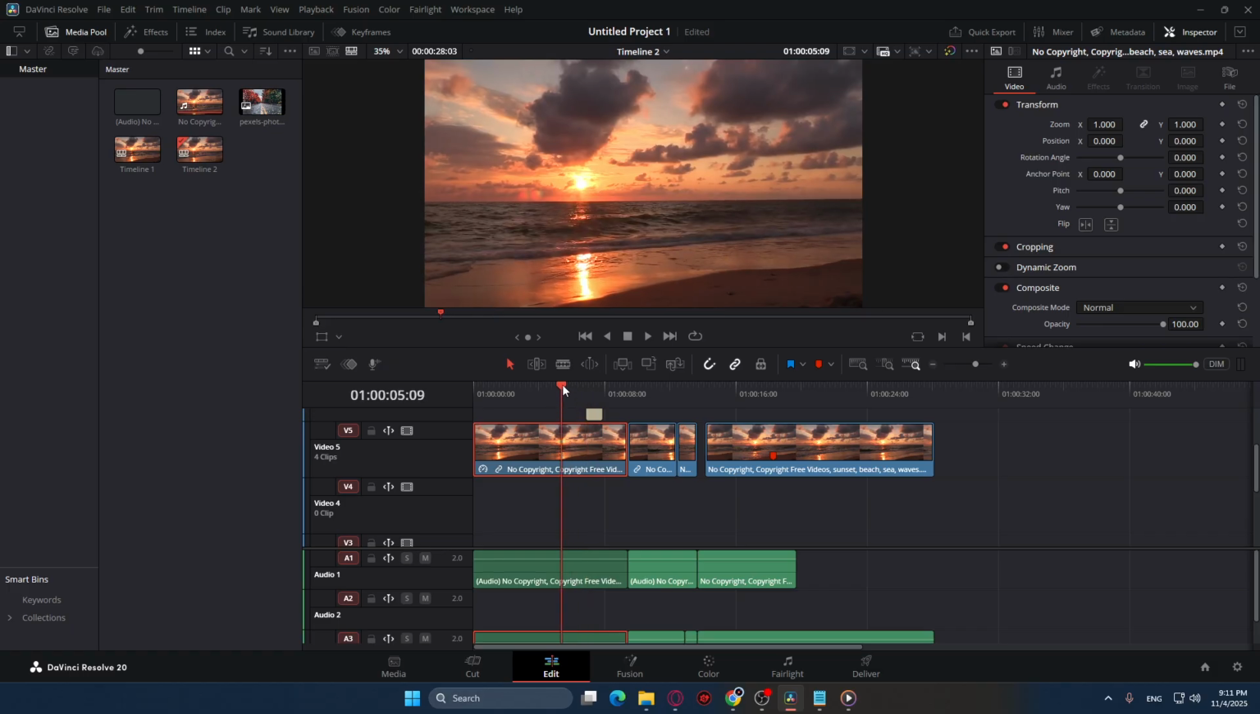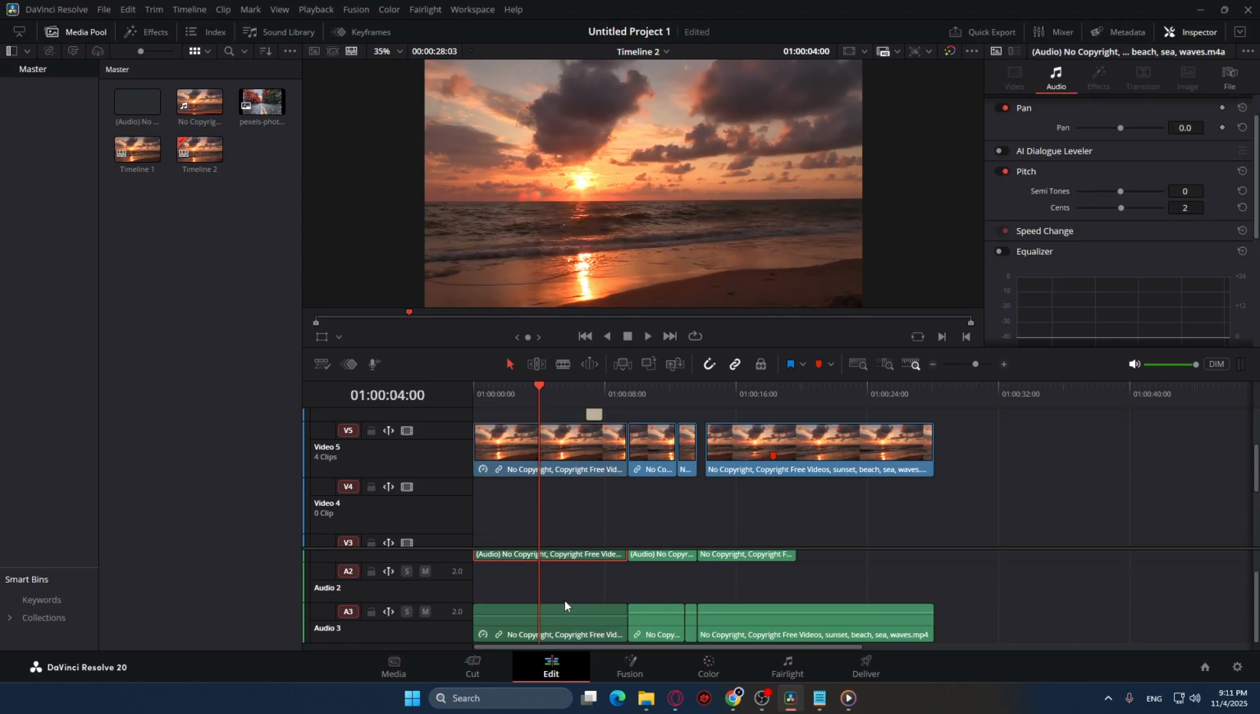Direct your attention to the audio portion in your project. You'll see your audio track displayed along your timeline, ready for editing. What we're aiming to do here is add a crossfade effect to smooth out transitions between two different audio clips. This will help in blending sounds seamlessly as one track ends and another begins.